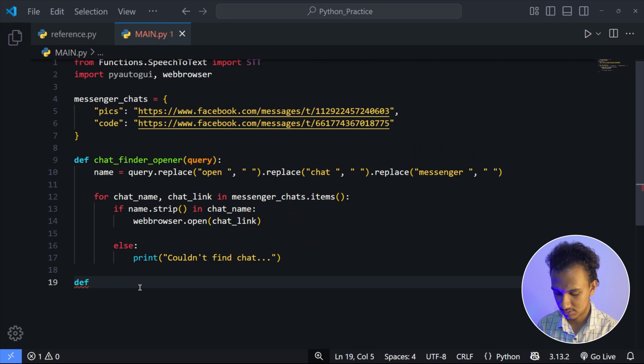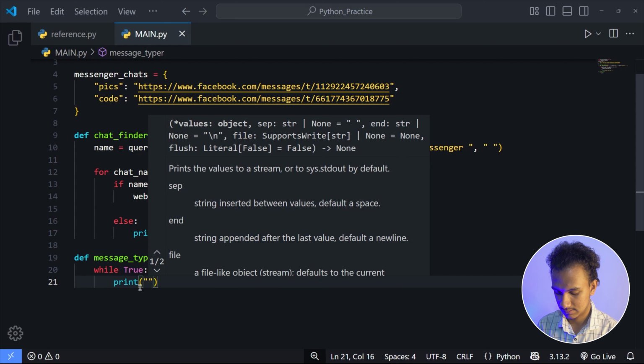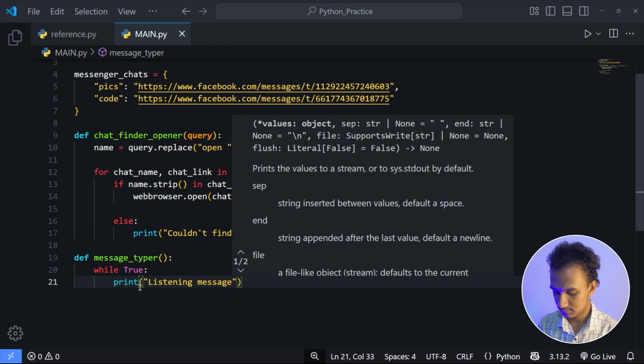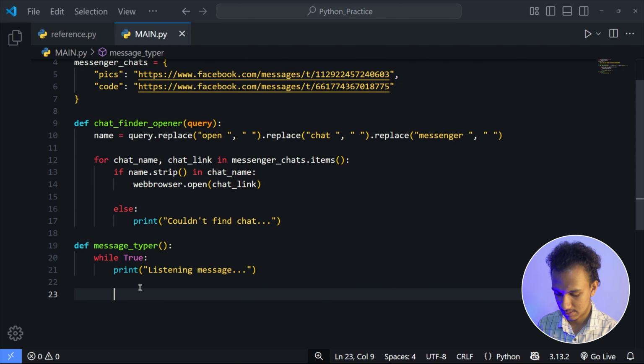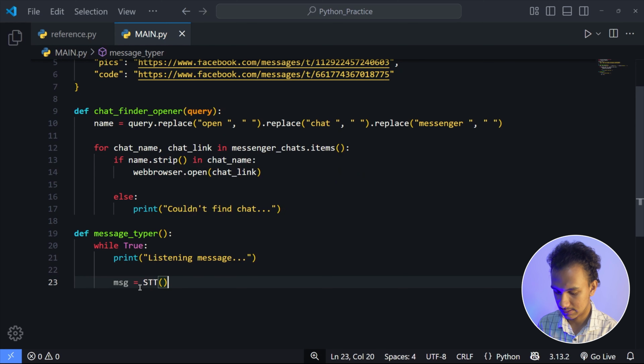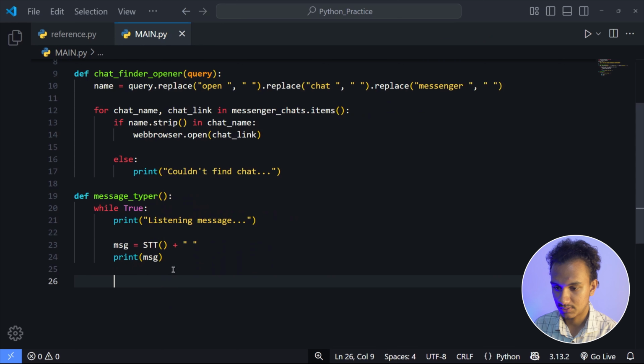So I'm going to create a function called message typer, and in here, while true, it should be listening for a message. Then our message will be speech to text with an empty string. It will separate the sentences that we are going to say, the empty string actually. Now we are going to just print the message to see what we are saying.